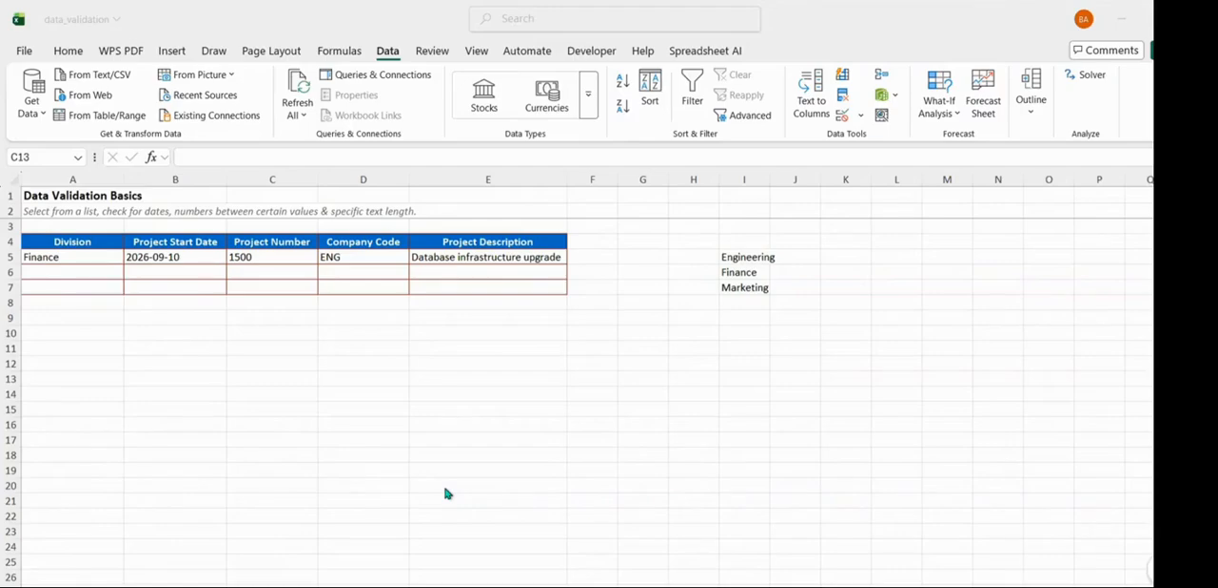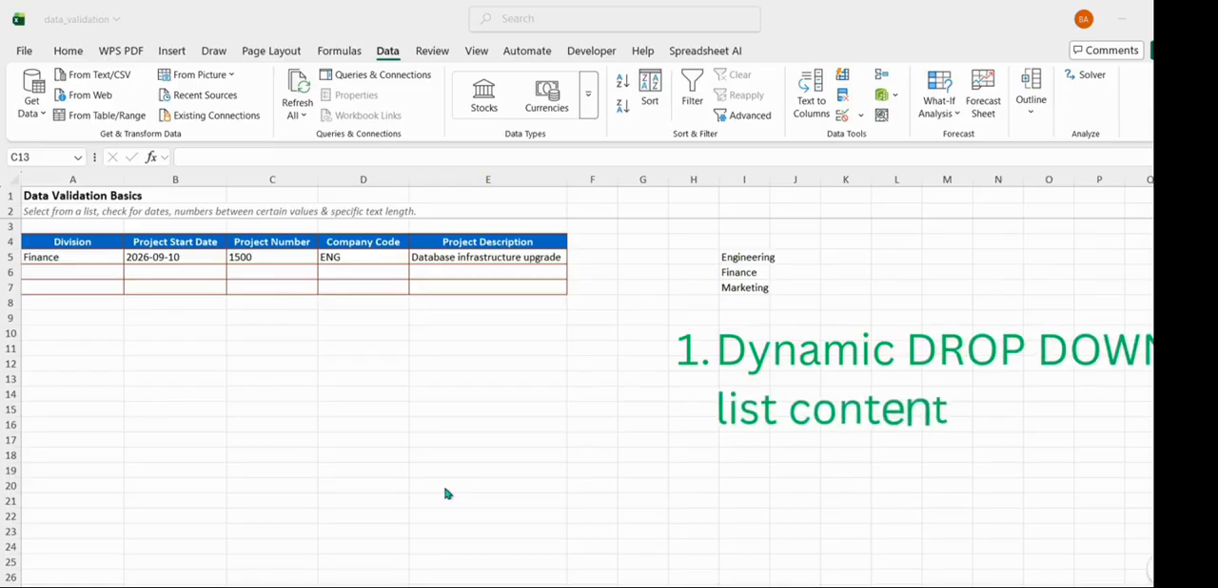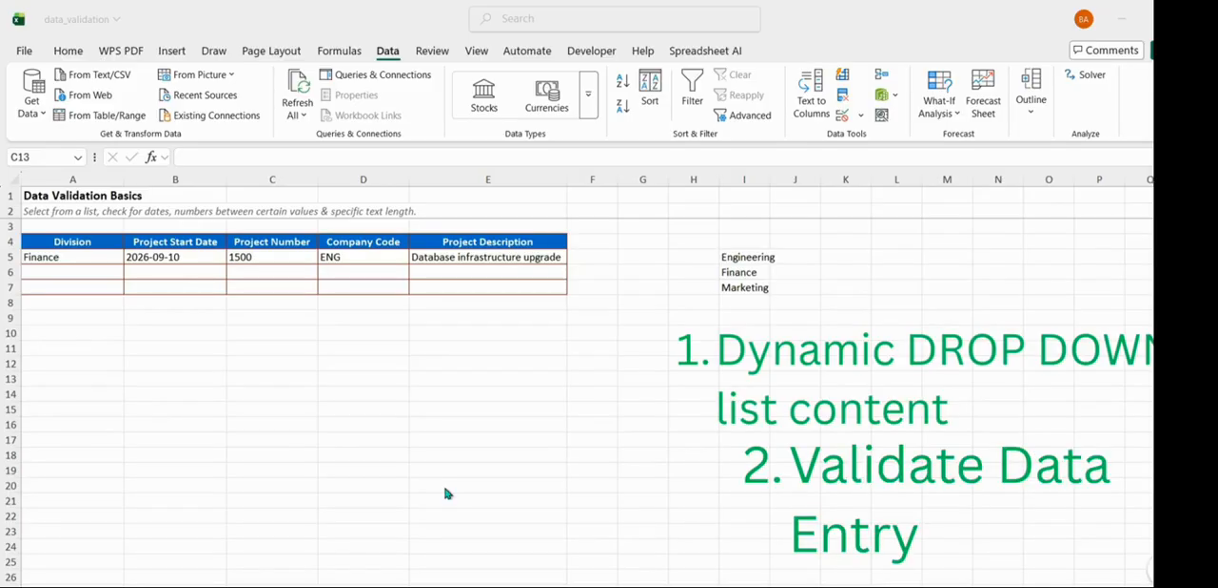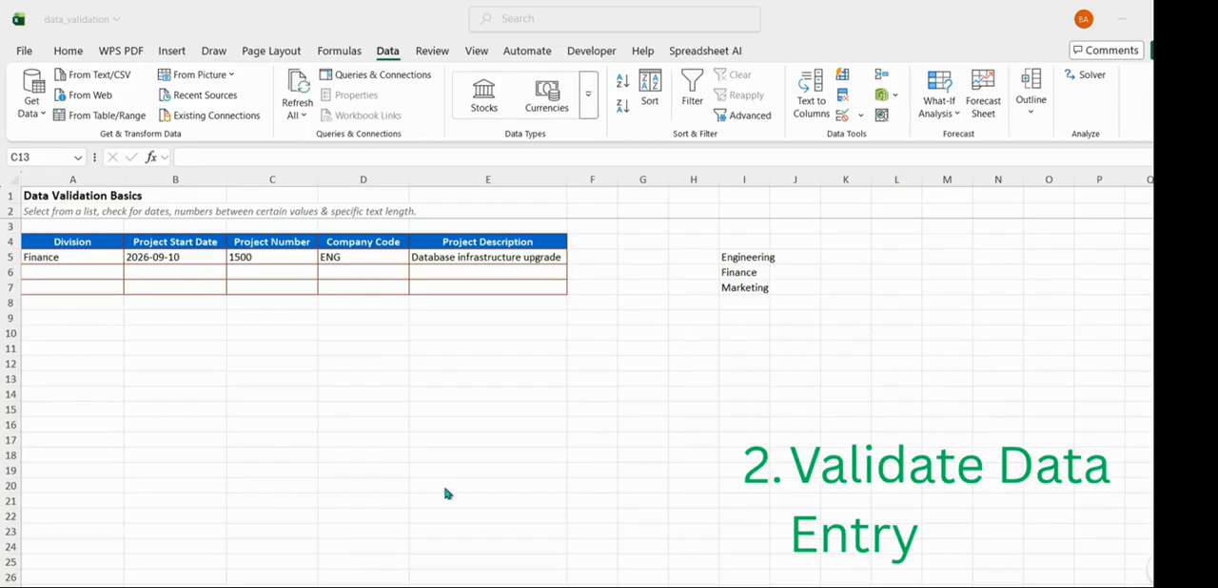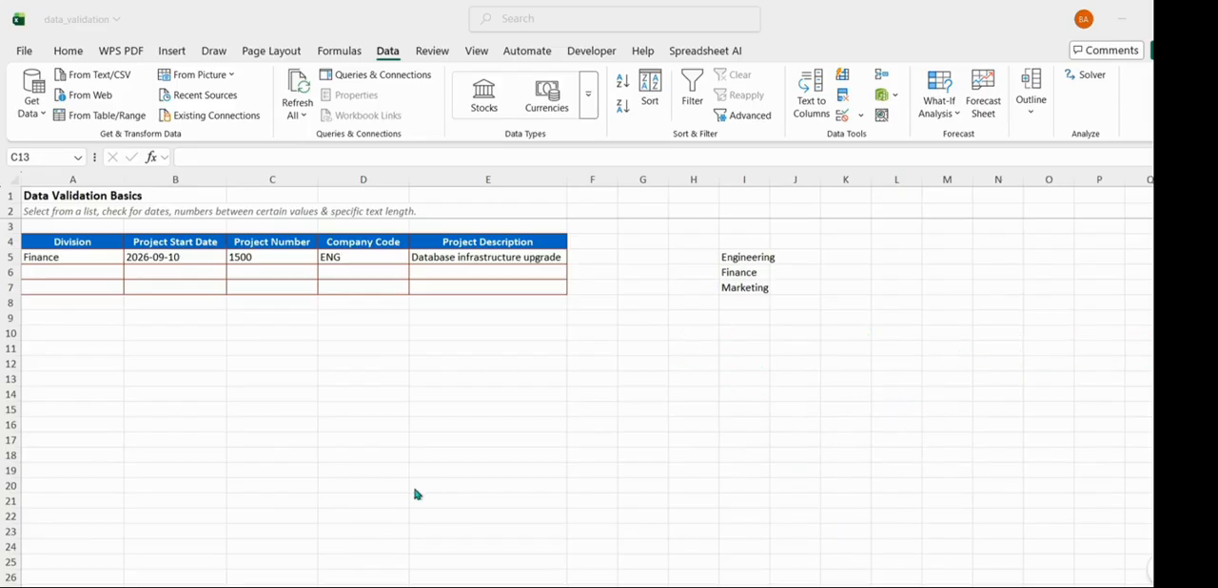Hi everyone, today's lesson is about creating a smart drop-down list in Excel, and we are going to do this using two formulas. You can use dynamic drop-down content, or you can also use this to control data entry, that is by evaluating the data before we enter them.